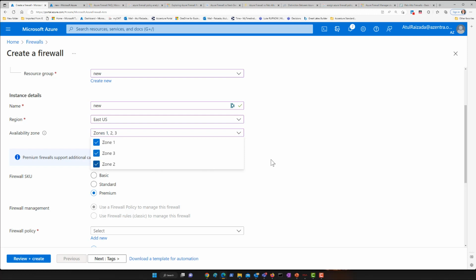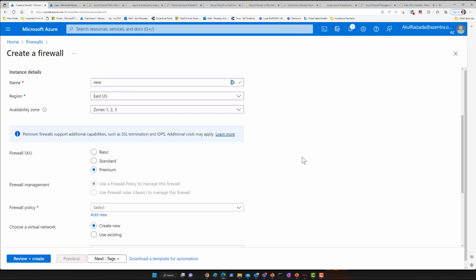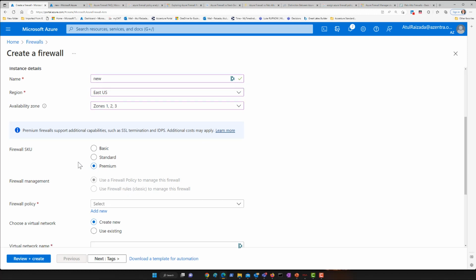availability zones. This is what I was talking about, folks, that this is an additional feature that you have from the high availability perspective. I can have all the zones created here, right? Now, as I mentioned earlier in my last video, if you use premium, then you can only use the firewall policy. If I change it to standard, then I can choose the firewall rules or basic, right? But right now, if I want to use premium, I would be forced to use firewall policy.